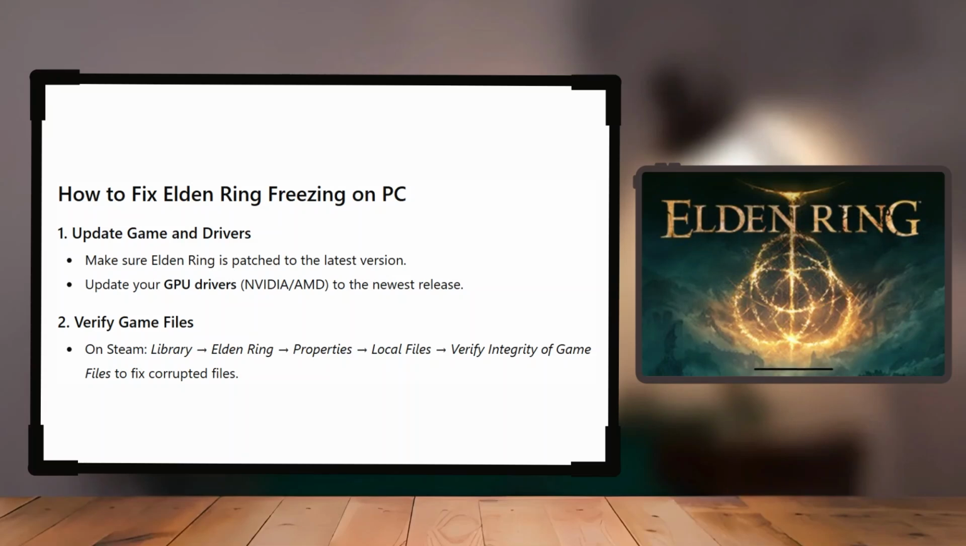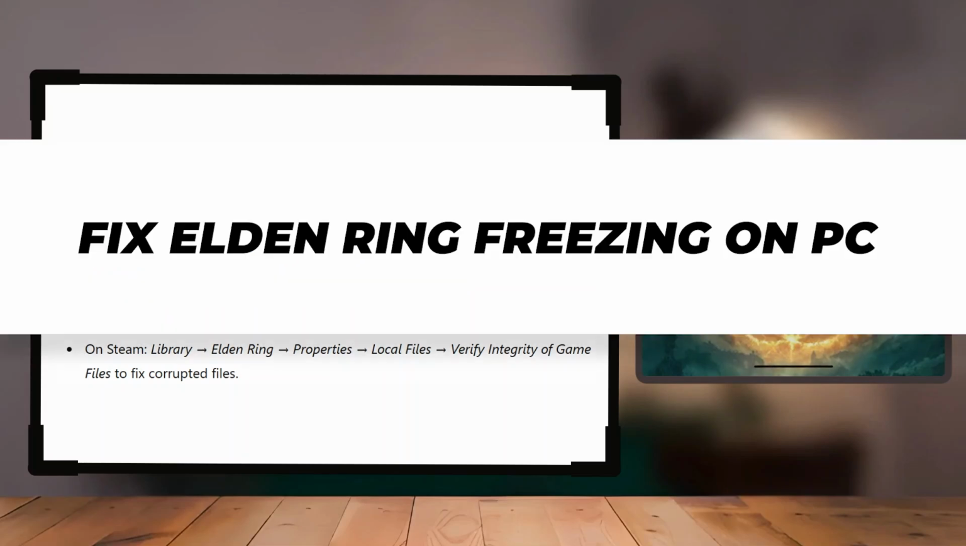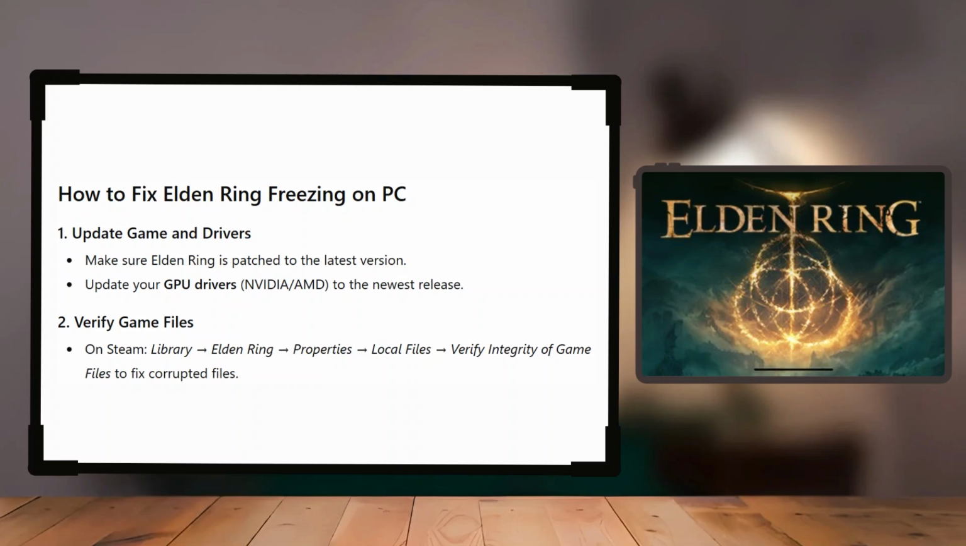Hello everyone, in today's video I'm going to show you how to fix Elden Ring freezing on PC. To fix the issue, make sure Elden Ring is patched to the latest version. Then update your GPU drivers like NVIDIA or AMD to the newest release.